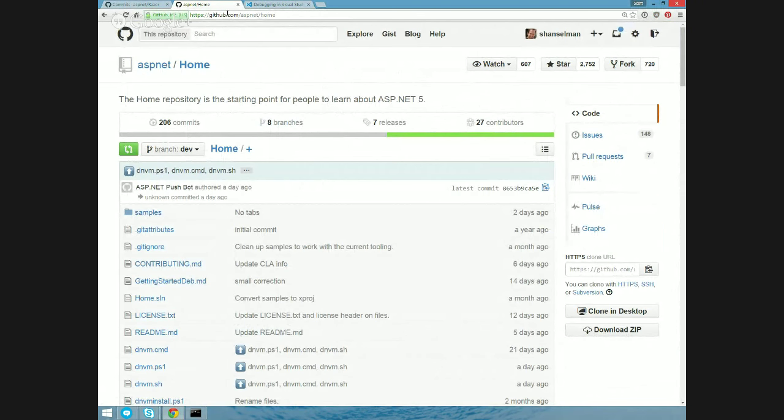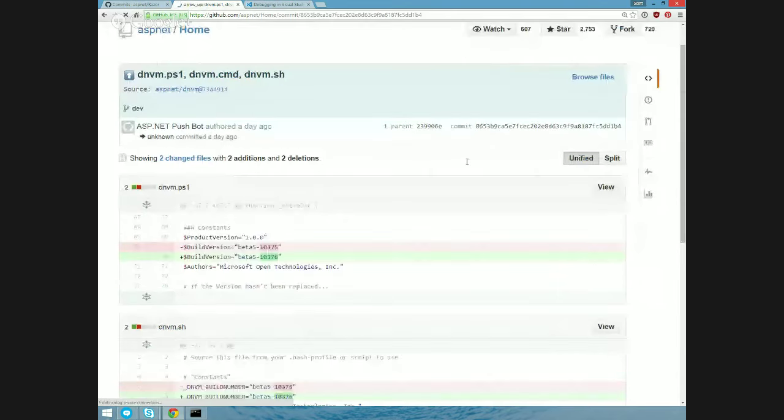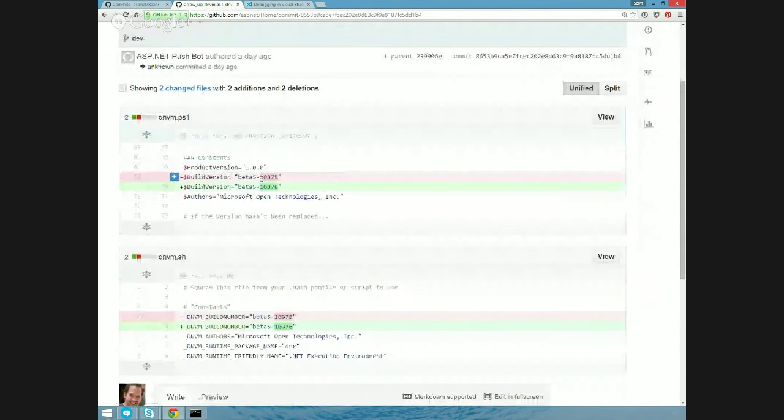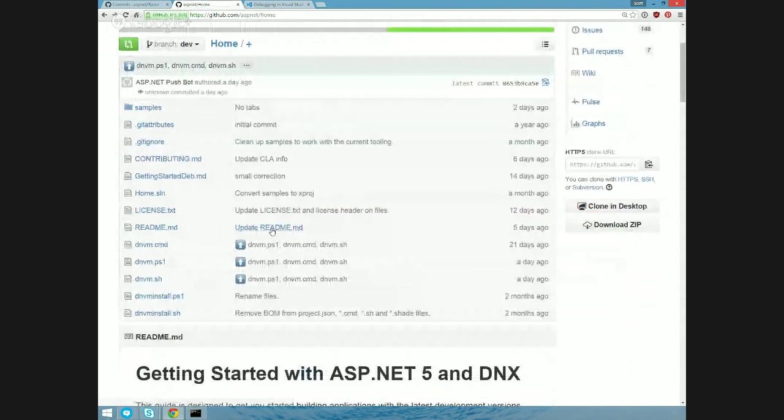I wanted to point out that when you hit ASP.NET/home or any of the GitHub repositories, you can see some interesting stuff. At the top here, it says ASP.NET Pushbot. This is kind of cool. This is a bot that is updating things. So let's look at the last commit of this pushbot. See? This pushbot is basically a non-player character who updated the build versions of the DNVM build number. And you can see when those things got updated here.